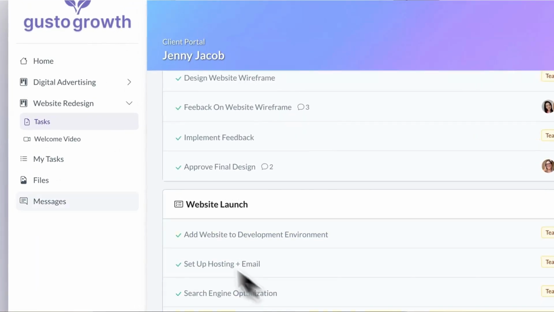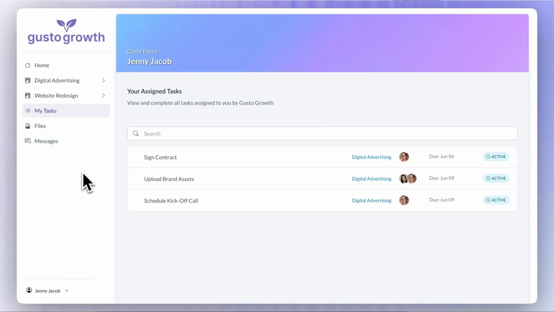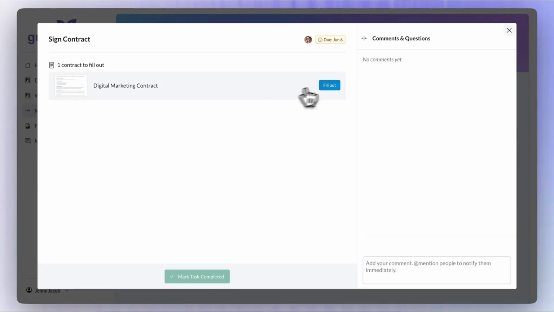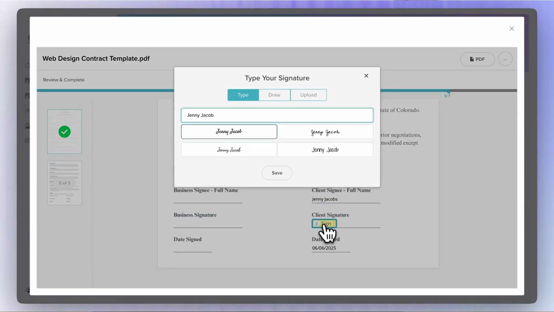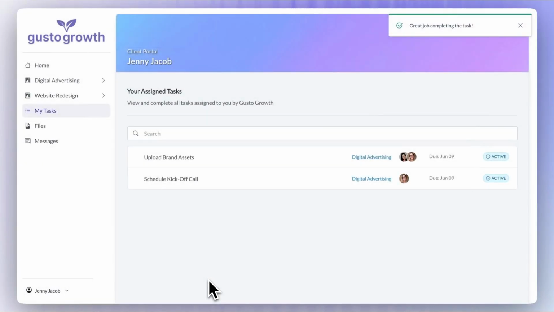If you'd like to view just the tasks assigned to you that you need to complete, clicking into the My Tasks page, which appears just below your list of projects, will allow you to do so. Clicking on a task from this page will open it in a modal that includes instructions for completing it. Once it's done, just hit Mark as completed to let the business you're working with know that it's finished.